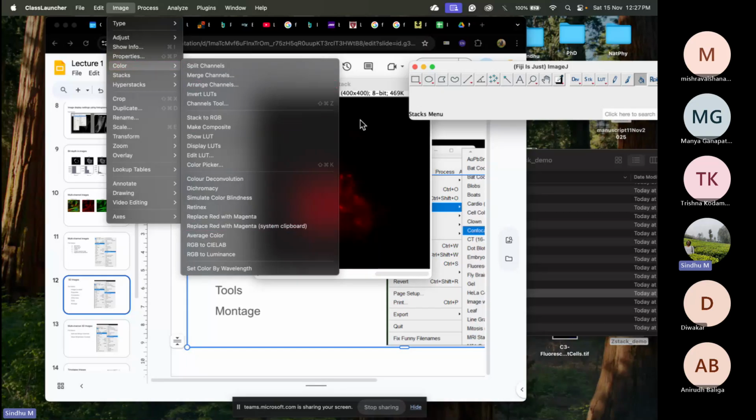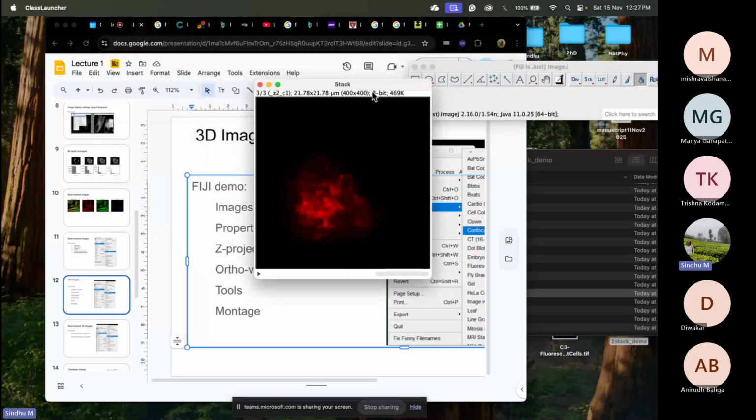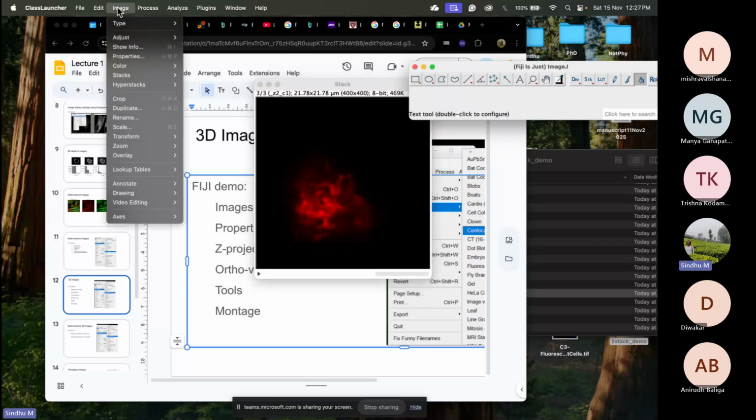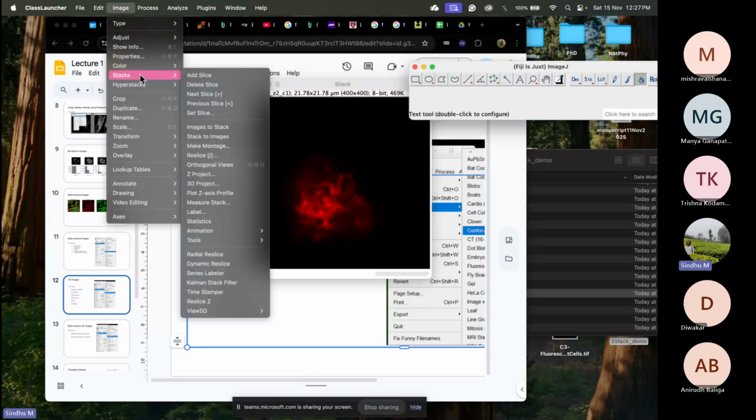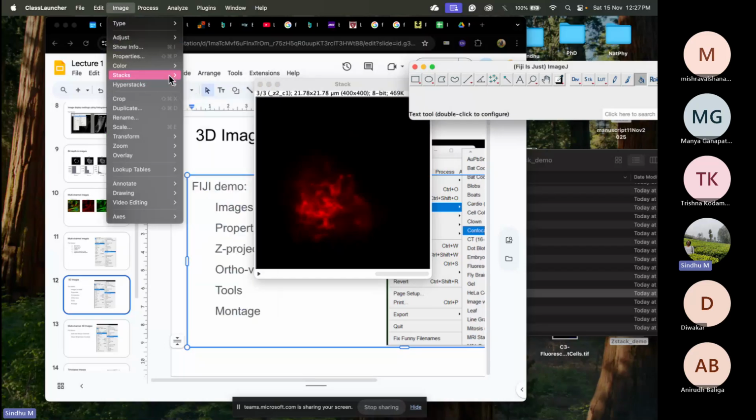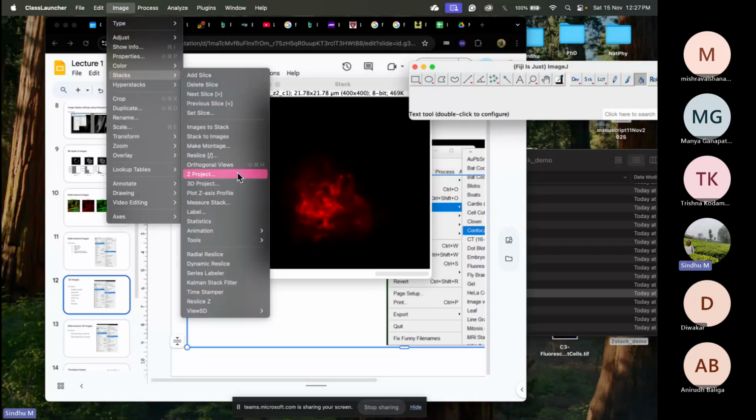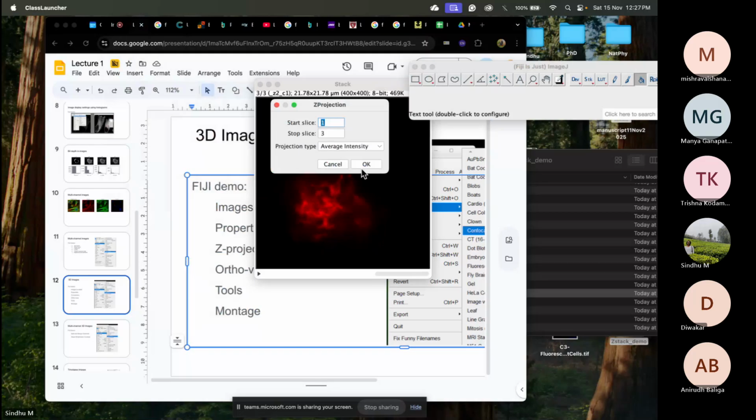It will take a while, like maybe the first few times you might have to search where is that setting. But as you keep using it more and more, then you will know which setting is in which place. But for these 3D images, most of the settings are in image and stacks, and you can do a Z project. There are different ways. So one way is the average intensity. This can be used if all the Z stacks have useful information and you want to show information from all the Z stacks, then average intensity would be good.